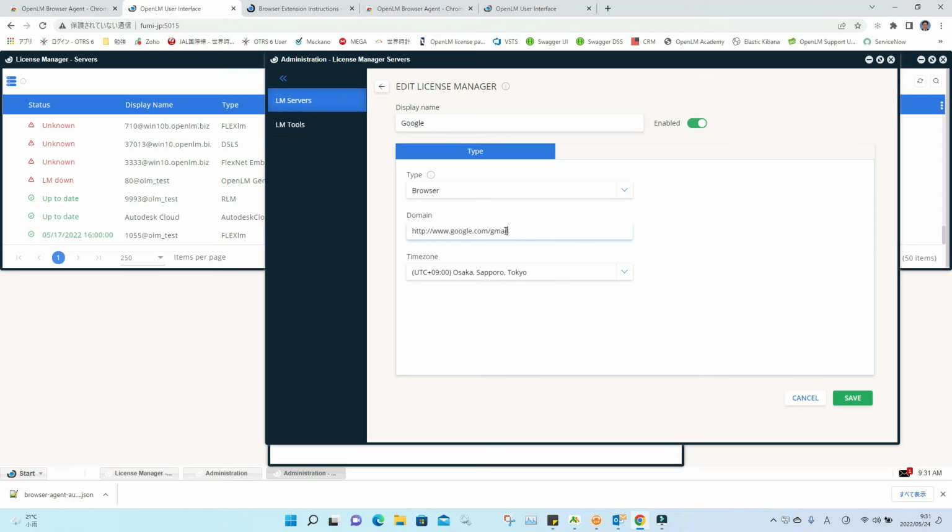Google.com slash something, blah blah blah. Something like that. So in the future, we are planning to do this, but for now, just a domain URL.